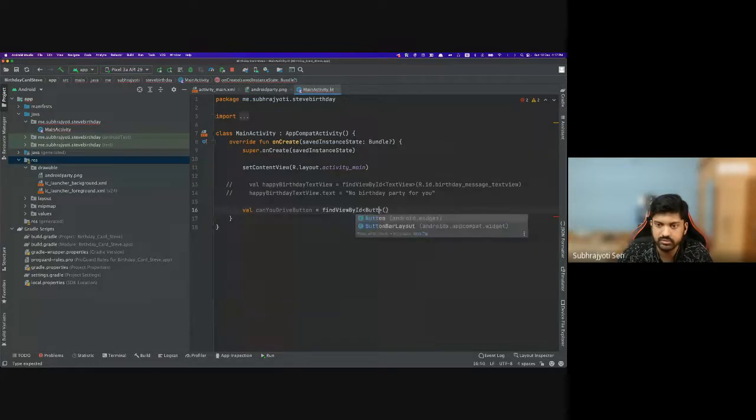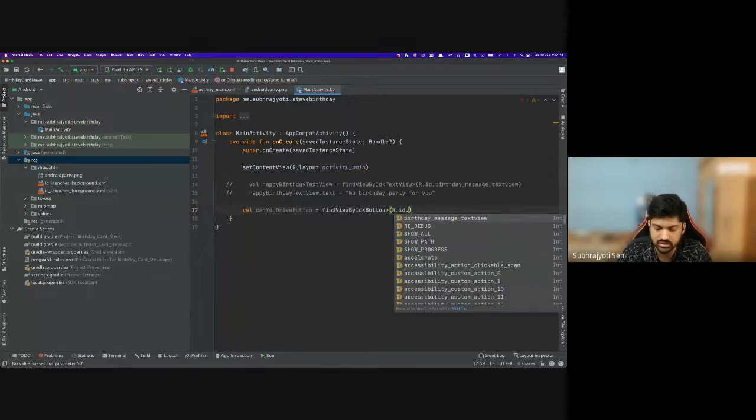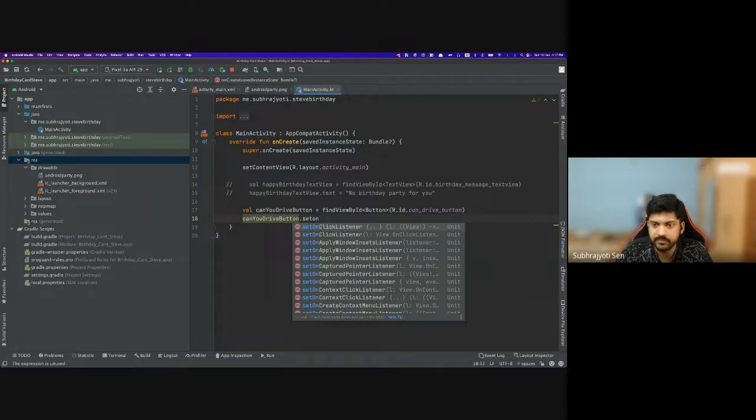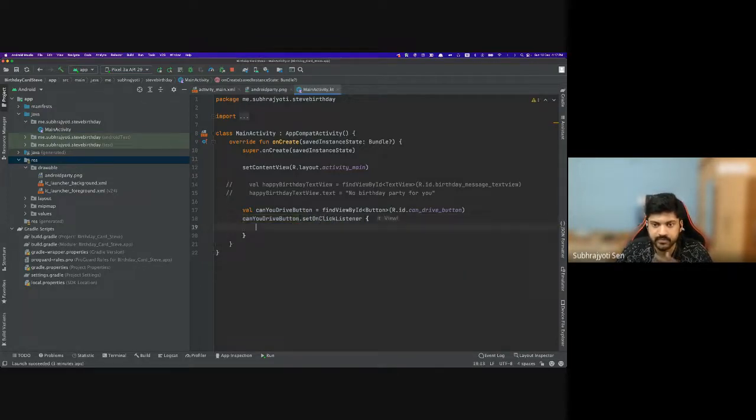Here the type will be button, R.id dot can drive button. So now we have access to the button. Then you can do can you drive dot set on click listener. And this gives you this block, which will be executed only when the button is clicked.